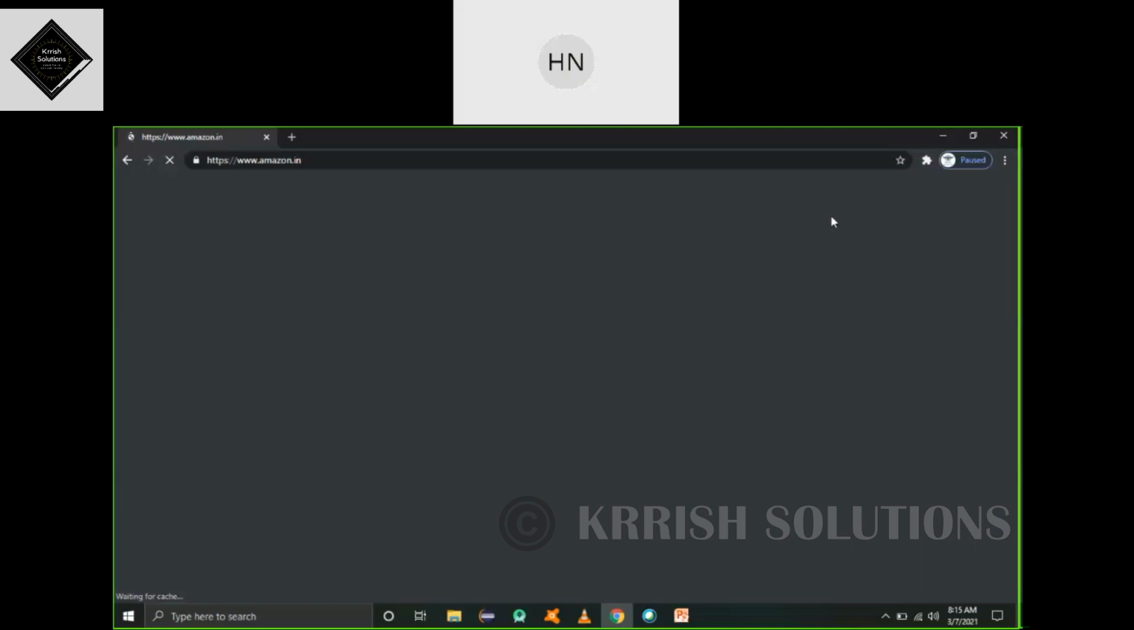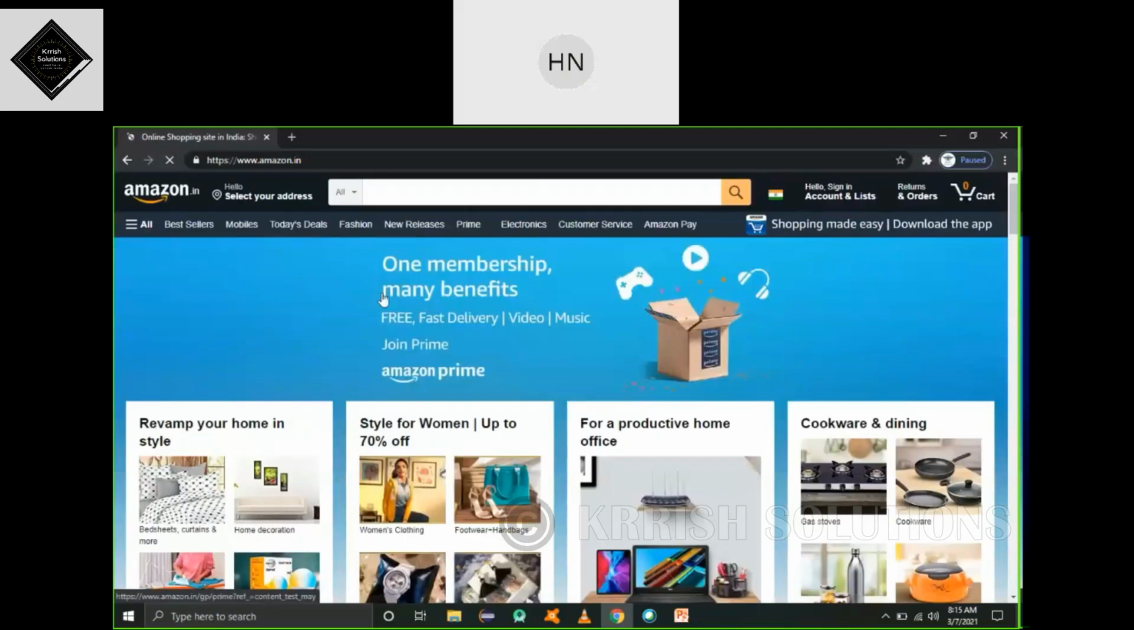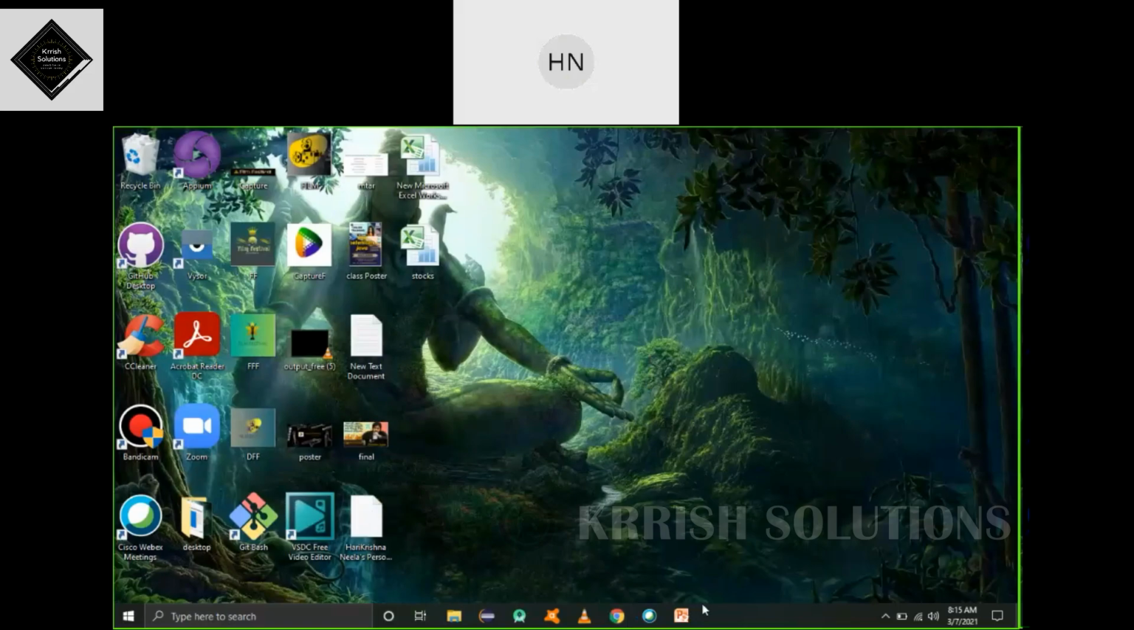This is the Amazon India homepage. For example, if you want to automate this website, before we go in depth into these things, first we will discuss what the purpose of automation is, in a general scenario and from a general business people's view.